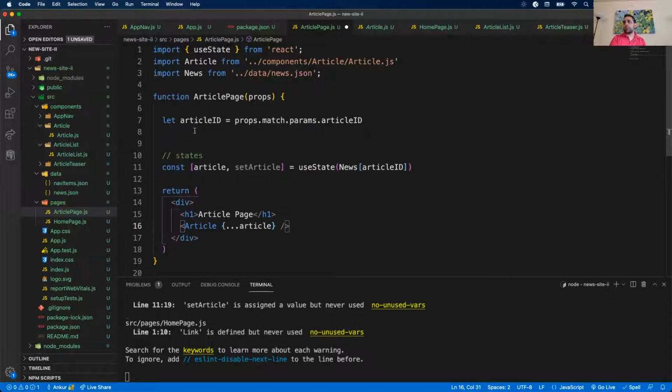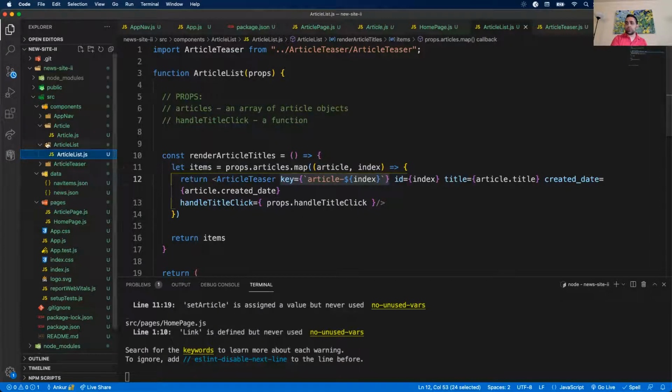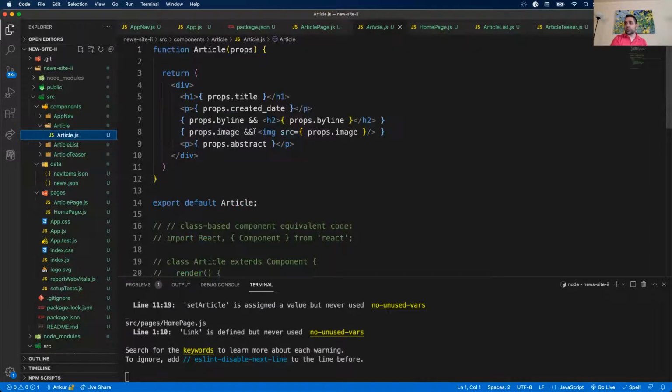All right, so basically we get an ID from the URL. We use that ID to get an article from our data, and then we pass that data basically down to our article component, which should take care of rendering the article details here. Oops, not article list, article. So again, this is going to show us the title, created date, byline, etc.